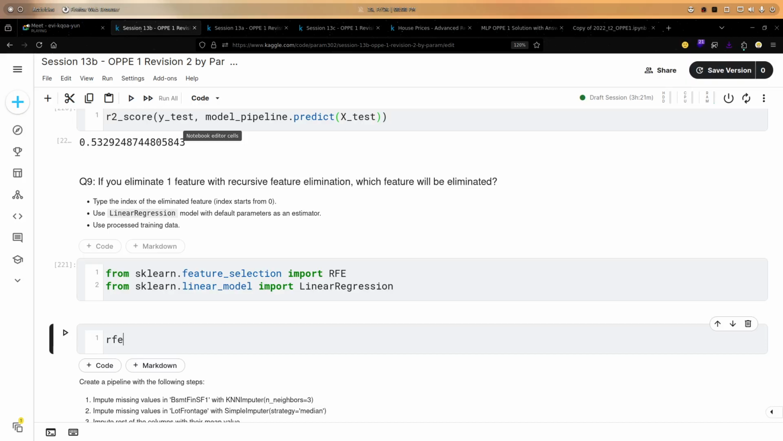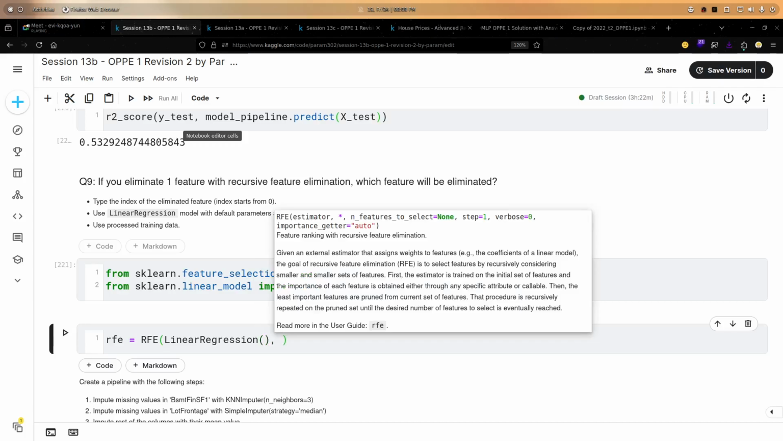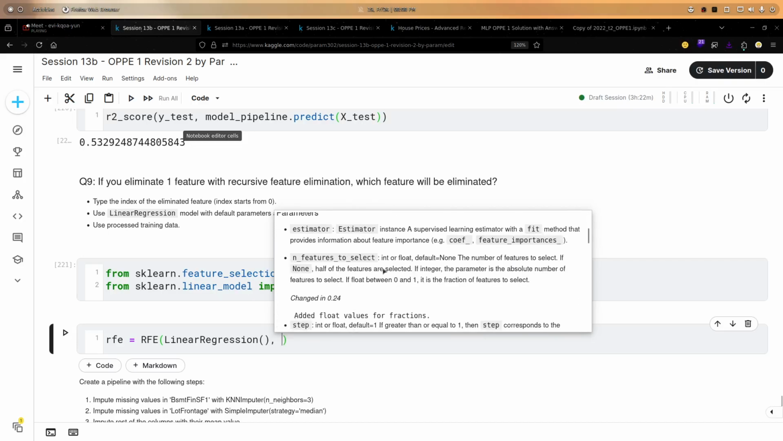Let me create my RFE. Let me define the RFE, and I will pass the linear regression here. I have to call the linear regression, that you should keep in mind. Then nothing else. By default, if n features to select is 0, then half of the features are selected, it is written. So if they have specified any n features to select, then you can write it.